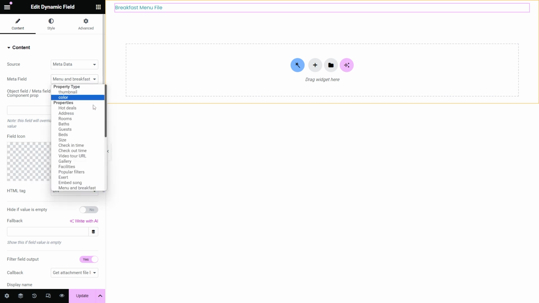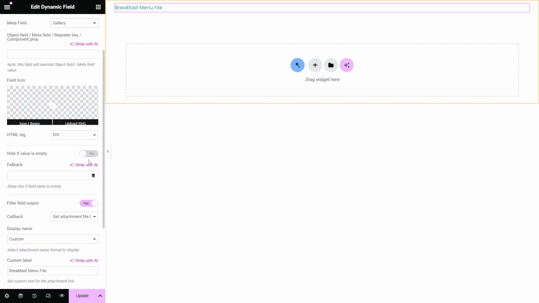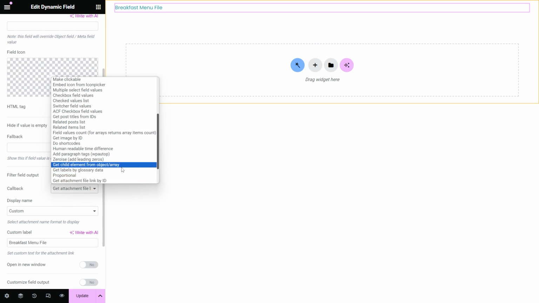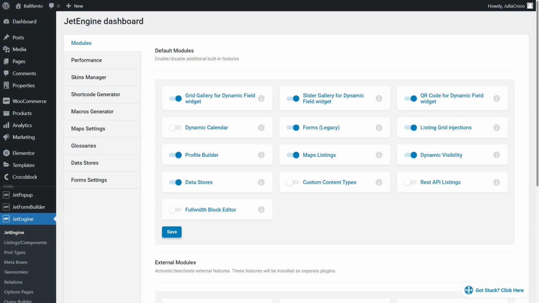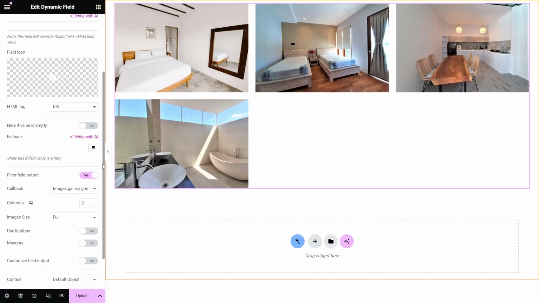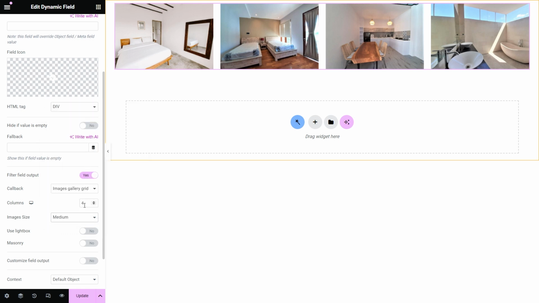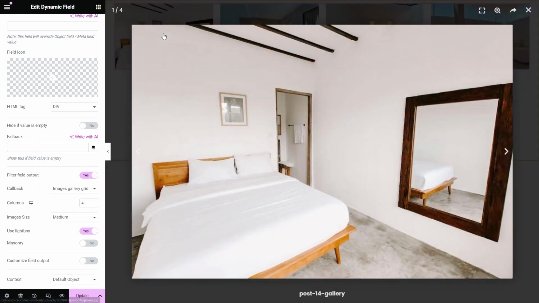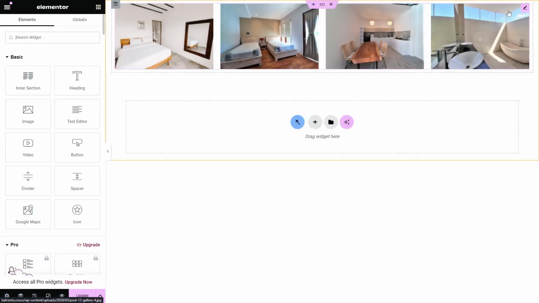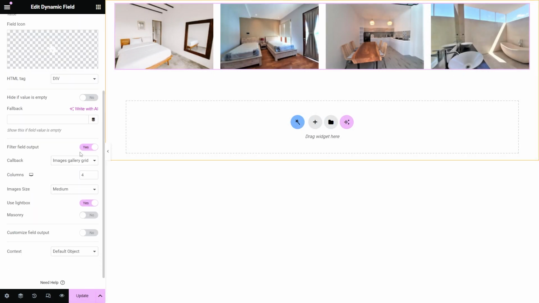For the Gallery meta field, there is such option as Images Gallery Grid callback. And this option appears in the list after you enable the Grid Gallery for Dynamic Field Widget toggle in the JetEngine Modules Default Modules tab. For this callback, you can set the number of columns, image size, and enable the Use Lightbox toggle that displays full-sized images by filling the screen. You can also make it masonry by activating this toggle.